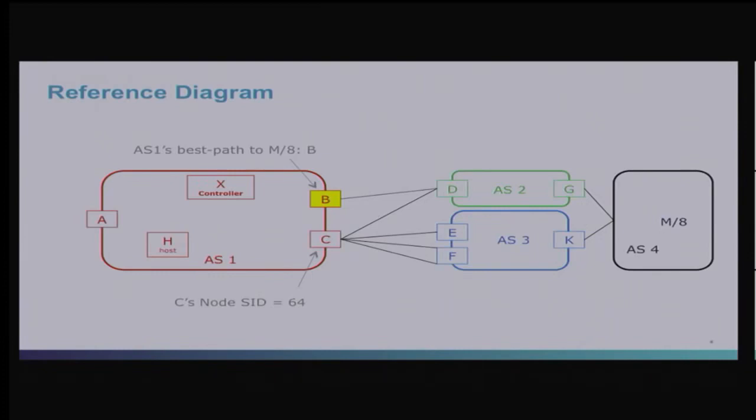We use segment routing within AS1. We have no dependency on what the transit providers do. It's only based on policy within AS1. The node SID for C is 64. This is the global label within AS1 that gives the shortest path, ECMP aware, to C. What is the goal of that use case? In green, the green arrow shows the typical path that will be followed from AS1 to M/8. It will follow the best path according to BGP, the border router B in yellow.